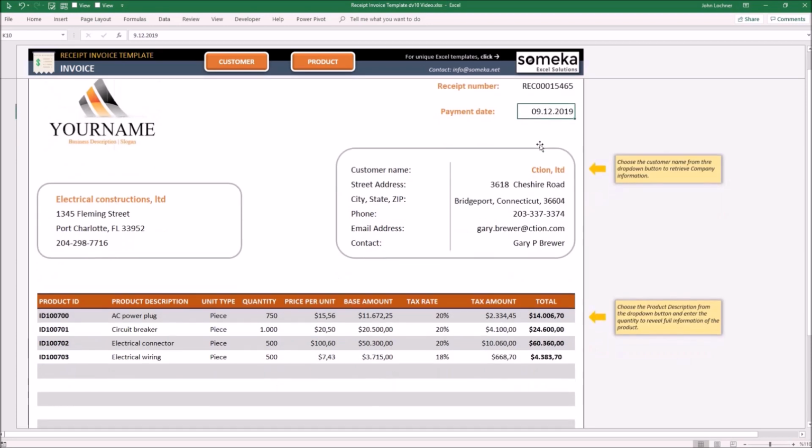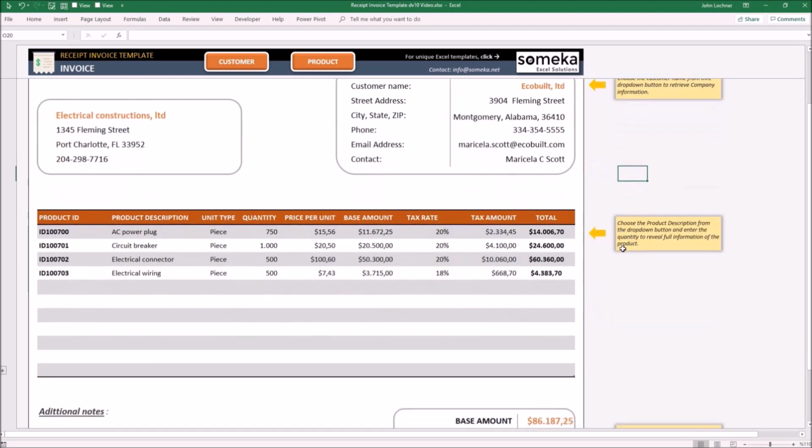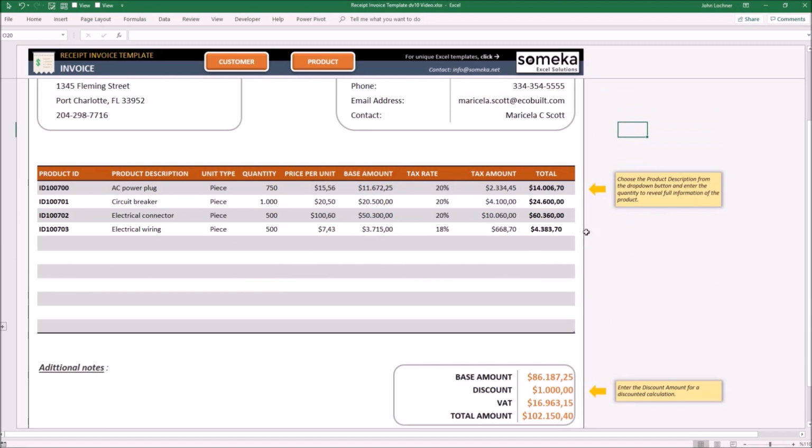To retrieve customer information, click on the cell which customer name belongs, and once you select the required company, the information will be displayed automatically. To add an item and financial info in the receipt, choose product from product description and enter the quantity which you sold to the customer.